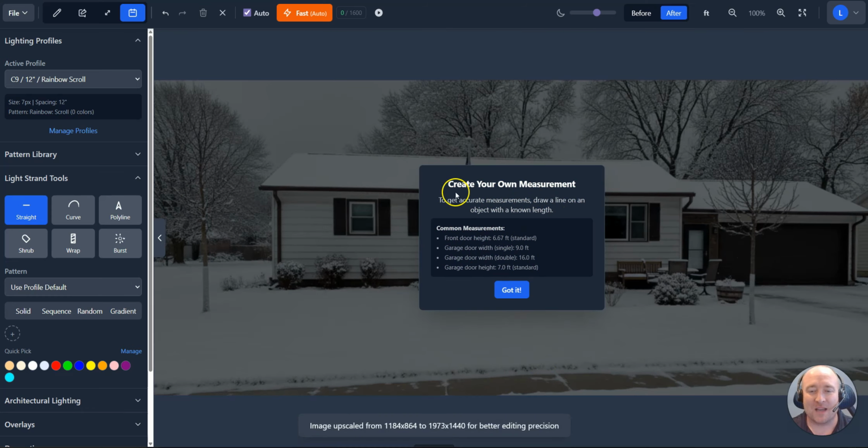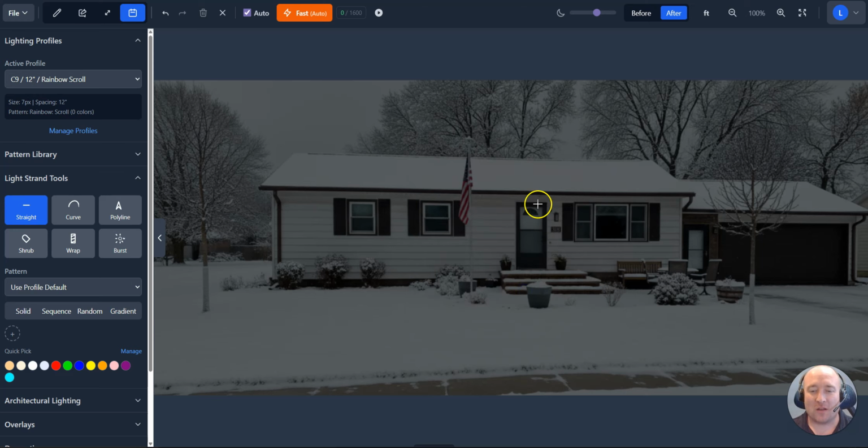The next thing is I'm greeted with the create your own measurement tool. So this is where I can set a known measurement and it will go ahead and scale the entire canvas so that everything I place on the canvas is an accurate line, an accurate measurement. Now, of course, you have to make sure that what you are placing is on the same plane as what your known measurements are. So we've got some common measurements here. This is just for some reference for you, but I'm going to go ahead and go with this. This house has a standard front door height, which is about 6.67 feet. And so I'm going to go ahead and click OK.